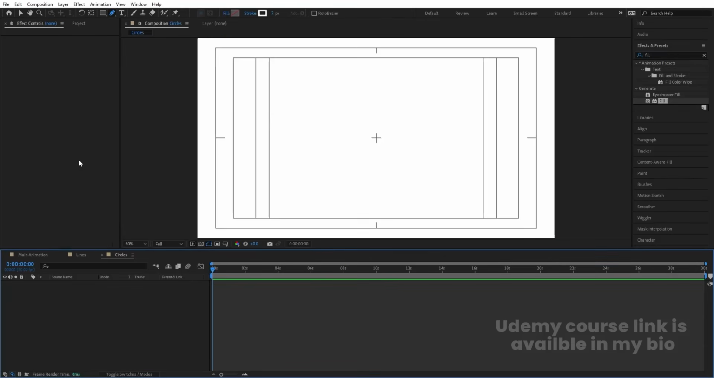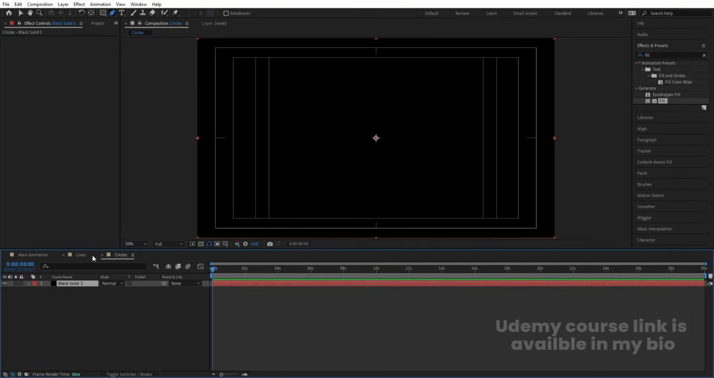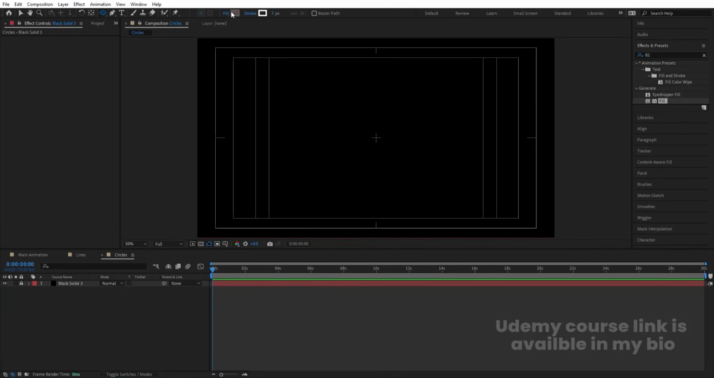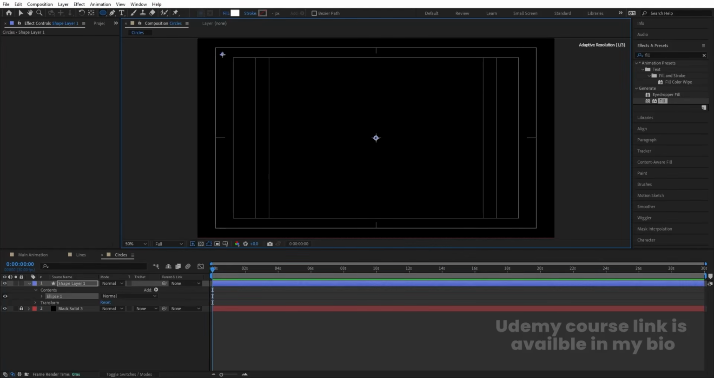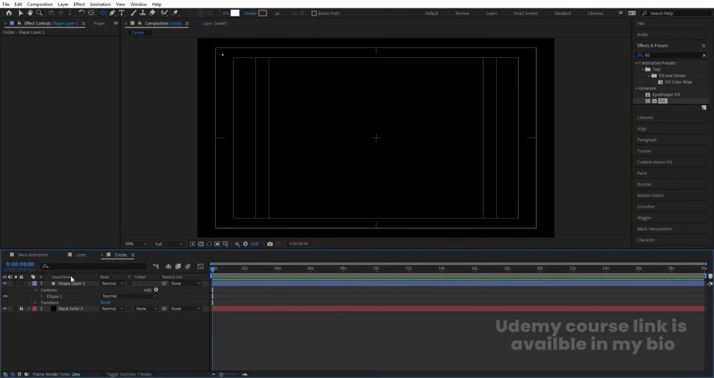circles. And again press Ctrl Y to create one solid background and lock this. And this time I'm going to choose ellipse and fill. I'm going to choose white color. And let's delete this stroke. We don't need that stroke. And by holding shift, I'm going to create one small ellipse. Select this and press Ctrl Alt Home.